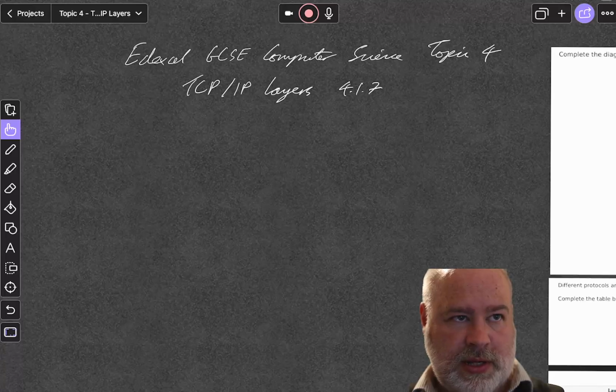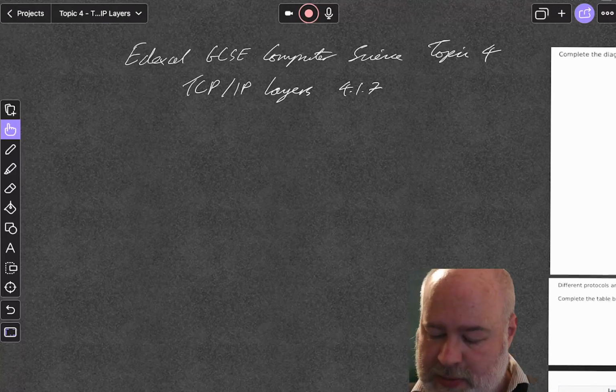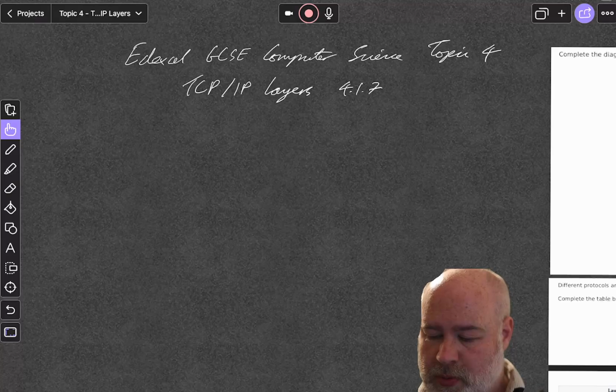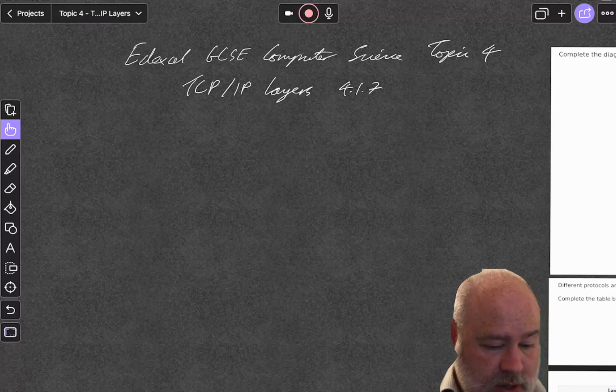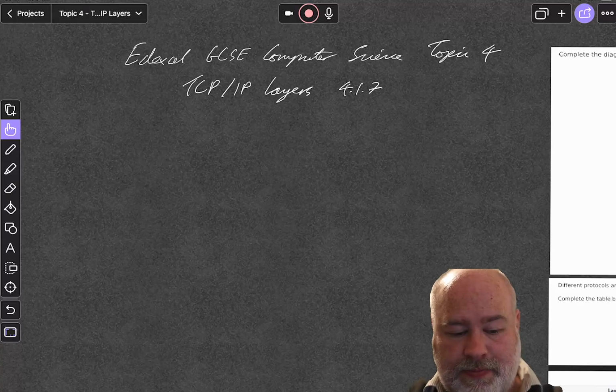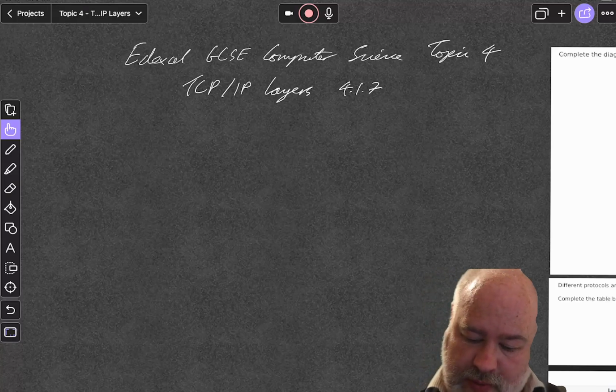Hello students, let's discuss topic 4, TCP/IP layers, 4.17, Edexcel GCSE Computer Science. It's quite a lot to unpack here, so this is worth remembering.